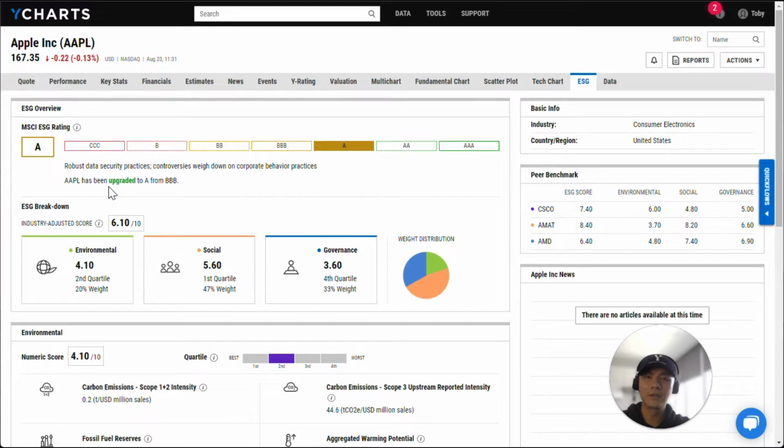trends. So for Apple, we can see that it had robust data security practices, but controversies are weighing down on corporate behavior practices. However, it was upgraded to A from BBB, meaning that the overall trend is still upward in the last round of ESG rating evaluation for Apple.